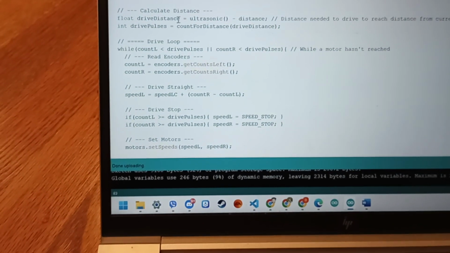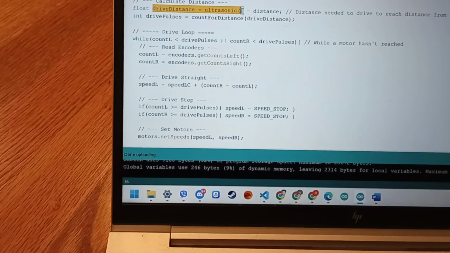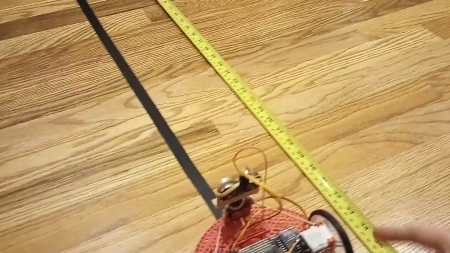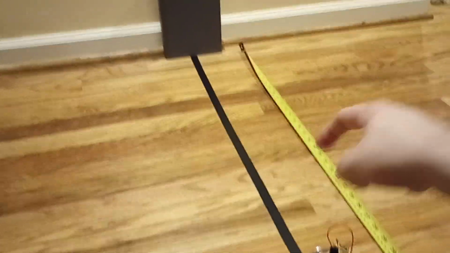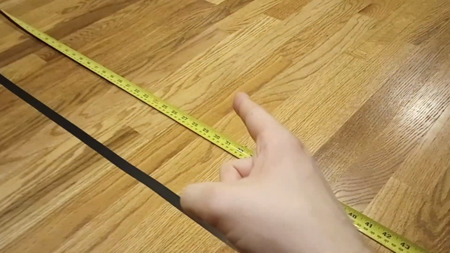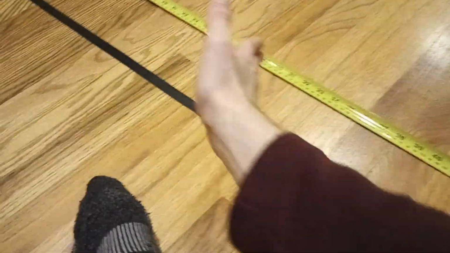But calculate the distance. Drive distance is ultrasonic minus distance. Ultrasonic, the function, calls for the distance from the ultrasonic sensor. So for example, let's say it's at 80 and it wants to go to 40. Ultrasonic will measure 80. 80 minus 40 is 40. And then that will be the distance. A better example is 120. 120 from the ultrasonic sensor minus 80 will give you the answer of how far to drive here.